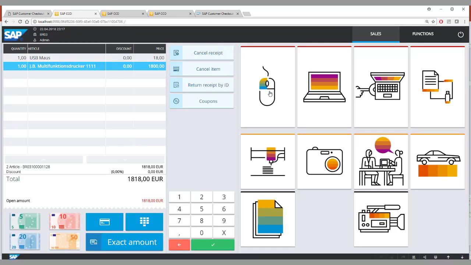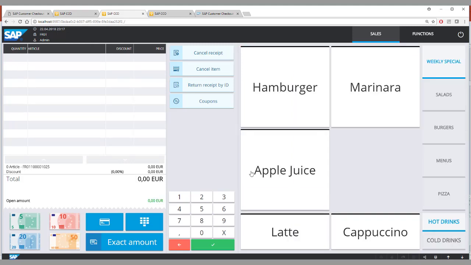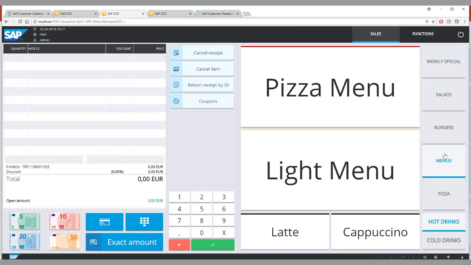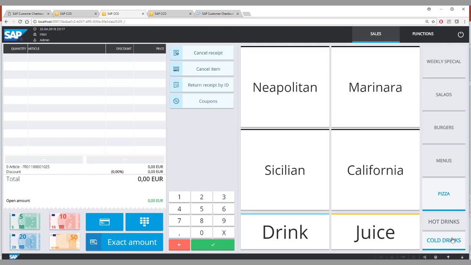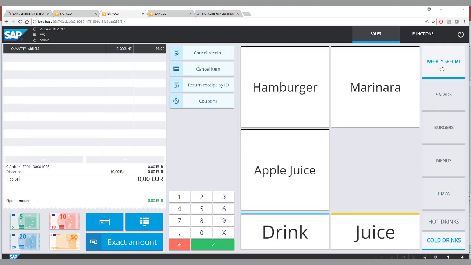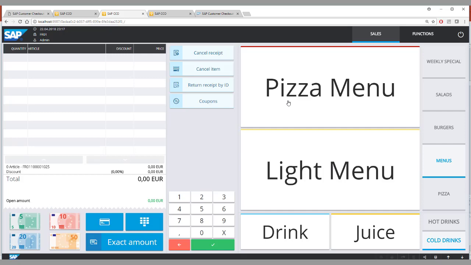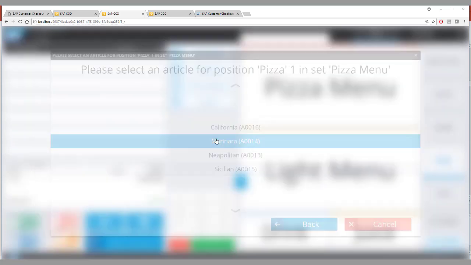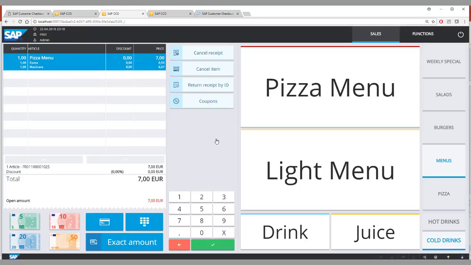Now the kiosk mode can be configured in a completely different way. I will switch tab and show you another kiosk mode which has been designed completely differently. And here you see that there are different tabs, and when I change the tabs, the articles are changing. This allows you to configure many more articles than what I showed you last time. Here also it is possible to configure menus. For example, when I click on a pizza menu, the system allows me to select one of the drinks and one of the pizzas, and this together is added as a menu.